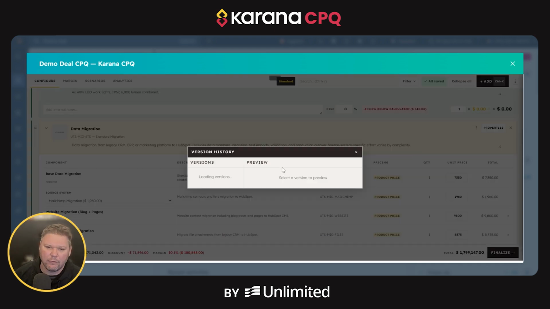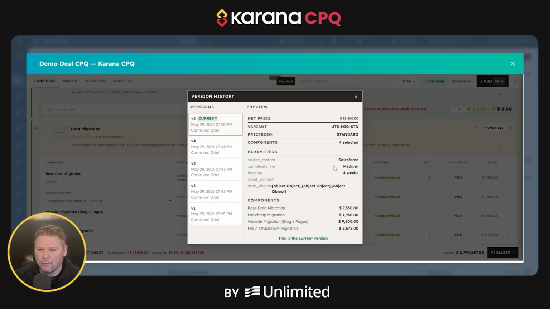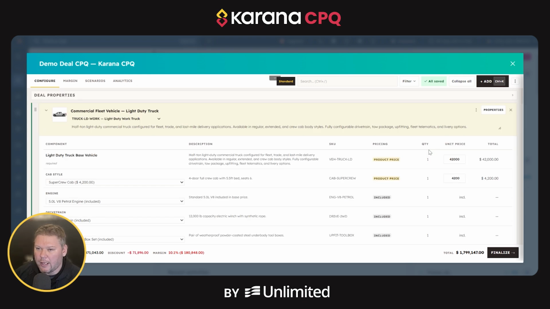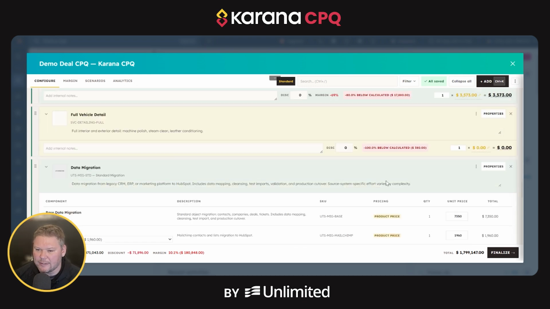If I go ahead and look at version history, we'll now have a version 5, which has been restored back to that medium complexity that we had in version 3. And those are the advanced management options that we have at the line item level.